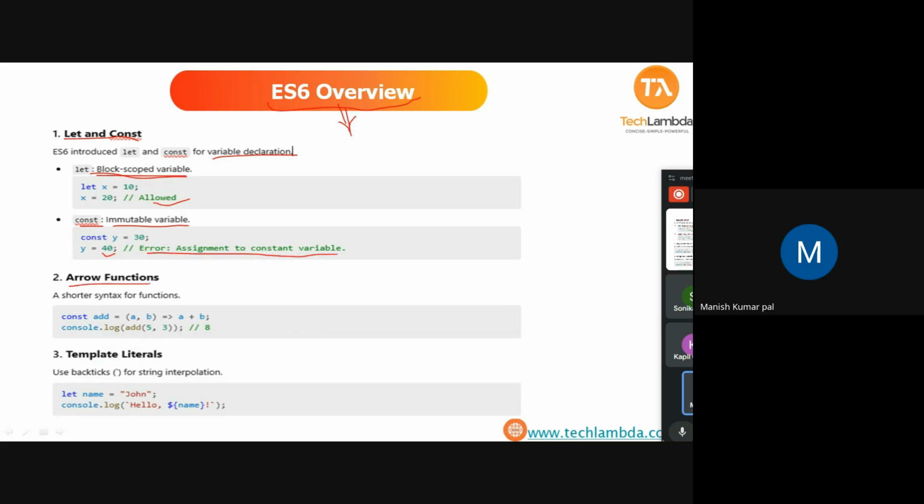And the second ES6 feature is the arrow function, a shorter syntax for functions. Arrow function is what? A shorter way to write a function, that is const add is equals to a comma b, and we use this arrow, that is a plus b. So this is a shorter way to write any function in a single line. We use the arrow function, right? And then we print console.log add 5 comma 3, we get 8.